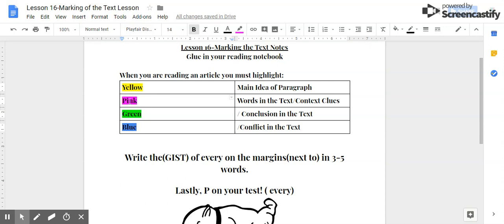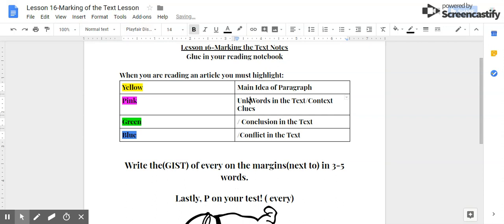Now, pick up your pink map color, and I want you to shade in the word pink with your pink map color. And on the second column, I want you to pick up your pencil, and I want you to write unknown. So when you're reading an article, you must highlight the unknown words in the text, the words you don't know the meaning, and all of the context clues to help you figure out what that word means with a pink highlighter. Once again, all you're doing right now is getting your pink map color and you're shading in the word pink and filling out your notes. Now let's go to the next one.